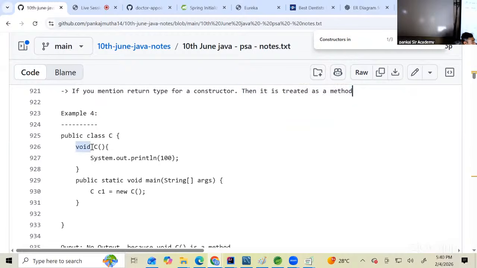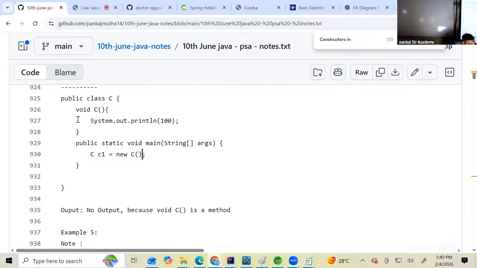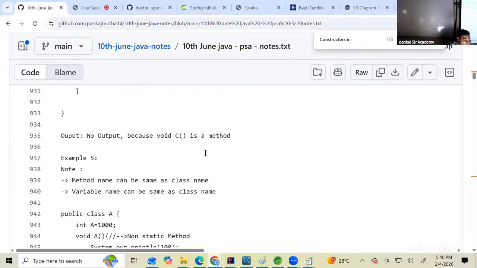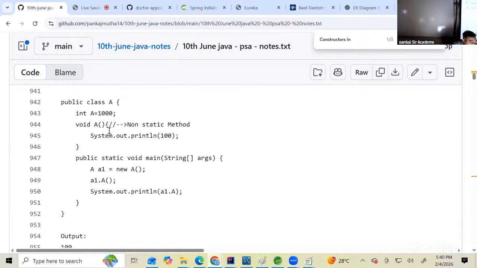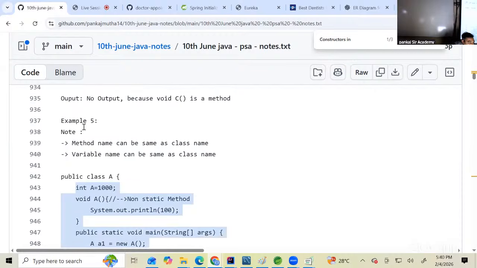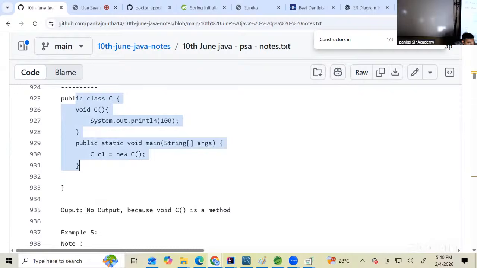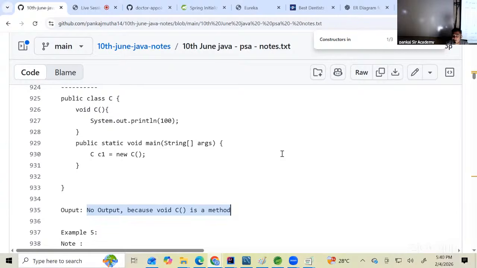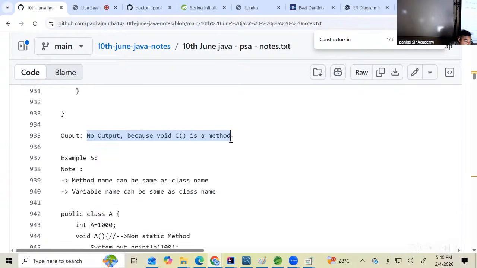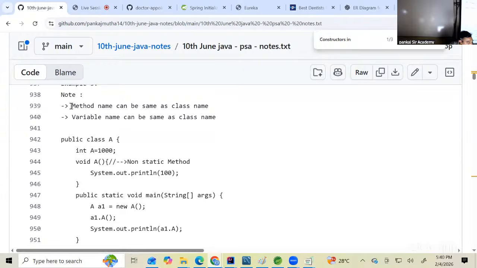Now, if you mention return type for a constructor, then it is treated as a method. Void. Now, is it a constructor or a method? So, will this object creation call a constructor? No, it will not call. Why? Because it's a method. Can we call a method by creating object? No. So, now let's move further. The next example that I'm going to take here is something like this. Before that, please read this particular program, read the things. Is this clear, everyone? Okay. Now, example 5. Can you read this point?